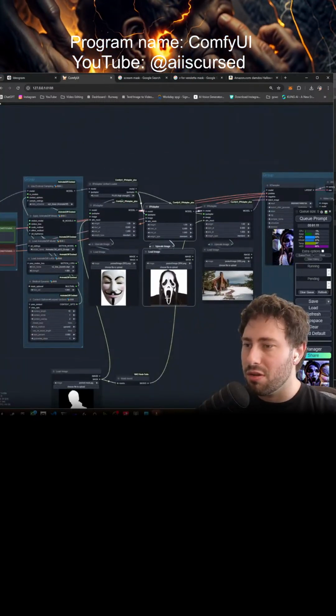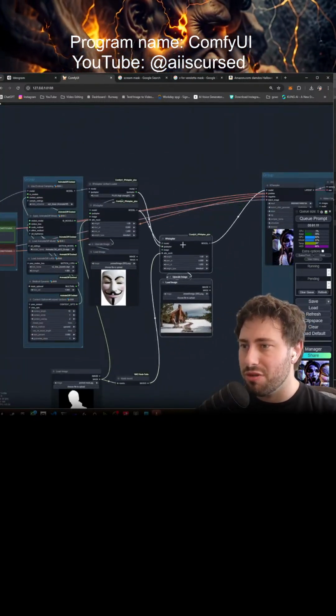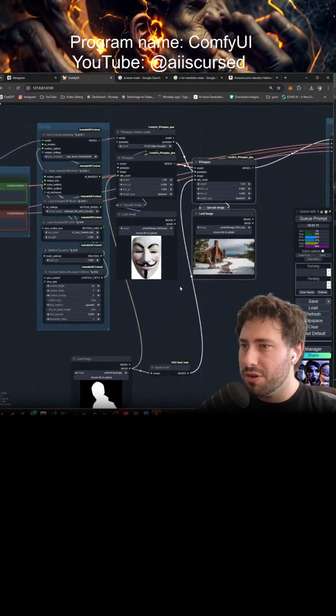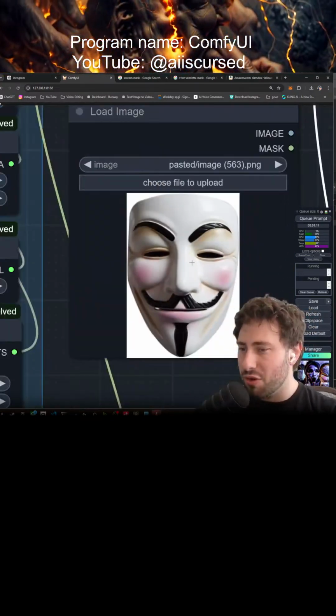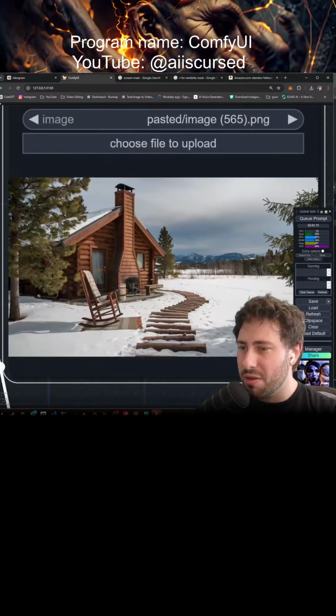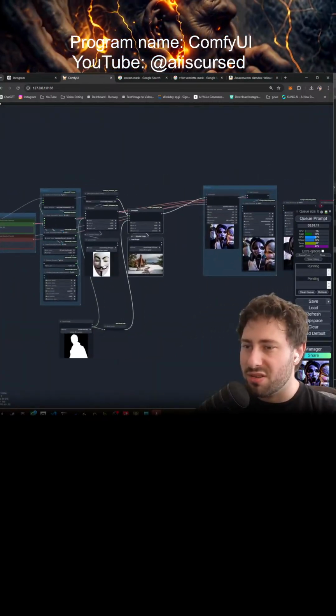Let's take out the third IP adapter. We just want 2 for now. Perfect. So what should in essence happen is that this should be the foreground right here, and then this should be our background. Let's put that to the test.